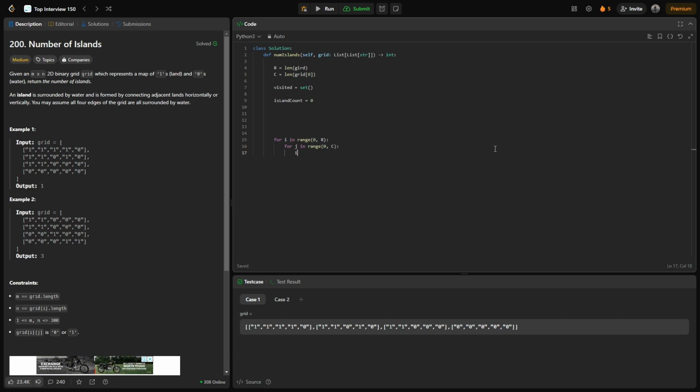So here, firstly, if grid of i and j needs to be 1, because if it's an island, then only you're going to traverse, else there is no point in it. And (i, j) not in visited, so in that case only you're going to traverse.